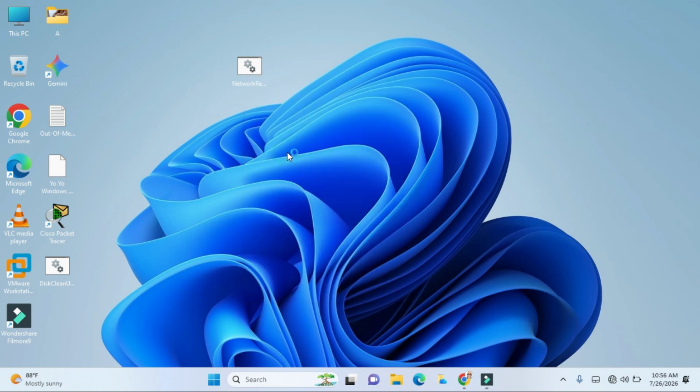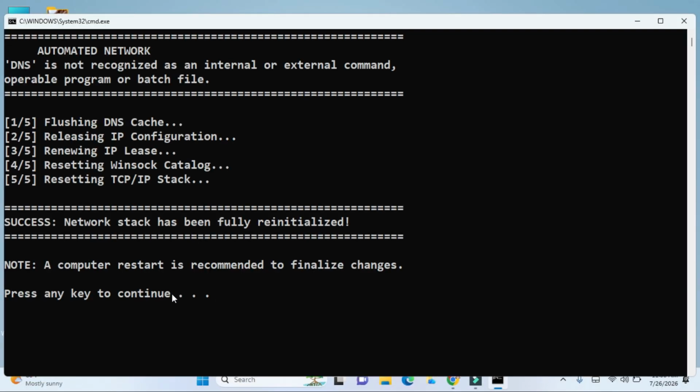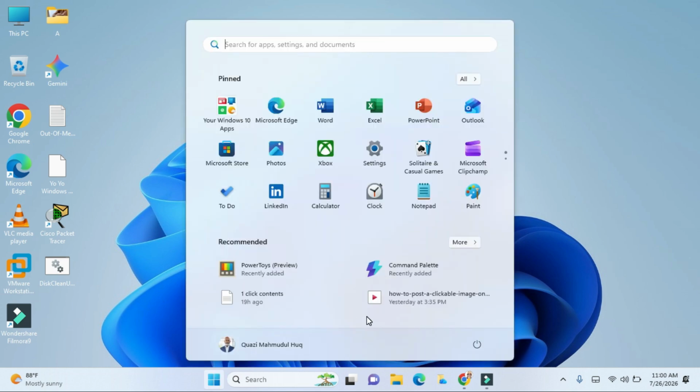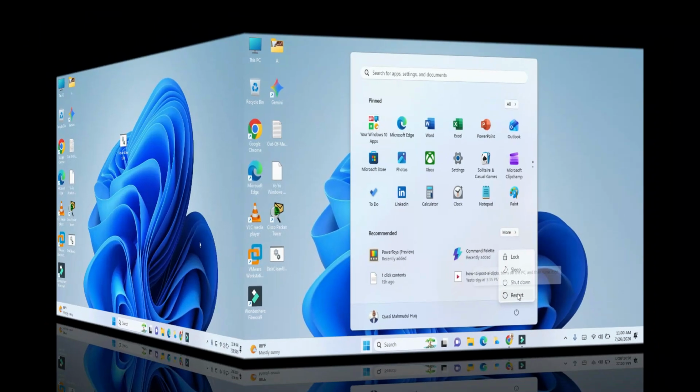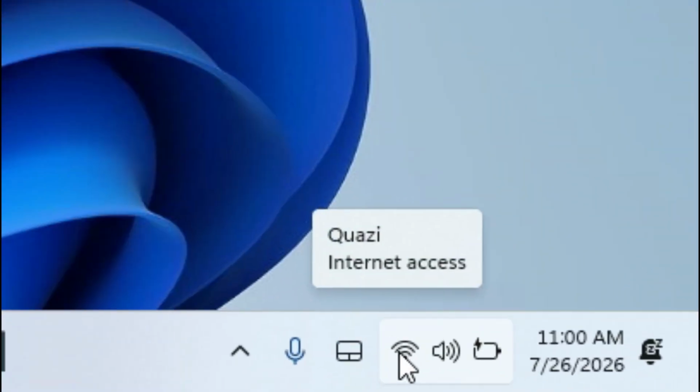Now you can try to launch the script. Once it finishes, press any key to close the terminal. Your network stack is now completely reinitialized. A quick system restart is recommended, but in most cases, your internet connection will restore immediately.